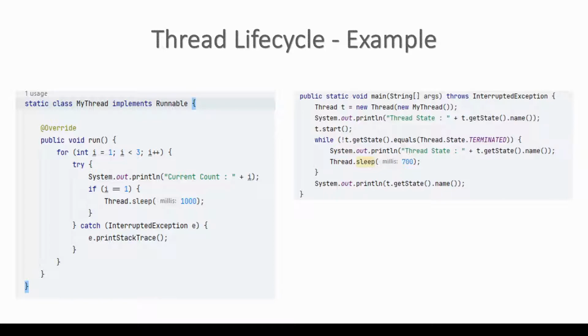Now we will see our main class. In our main class, we have created a new instance of that thread and wrapped it with a Thread class. Then we are printing the state of that thread right after creating the instance. Then we call the thread.start method, and until the thread reaches the terminated state, we print the state of that thread and call thread.sleep for 700 milliseconds. This is a precise value I have given based on the thread.sleep in the MyThread class. Then after I come out of the while loop, I print the state of the thread.